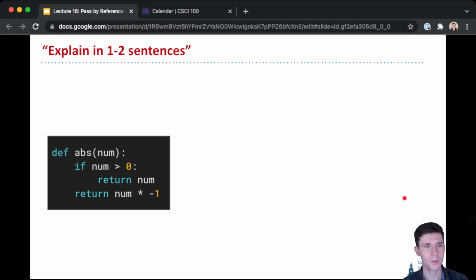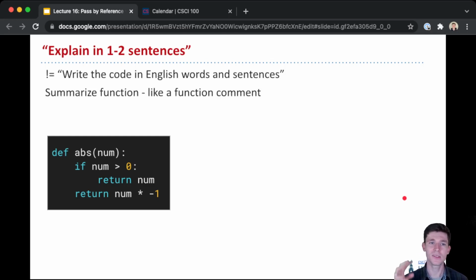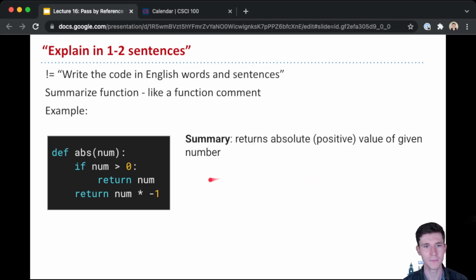Now, on the exam, there might be questions that say explain in a couple sentences. If we ask you to explain what a function does in a few sentences, that doesn't mean write the code in English words and sentences, like reading out loud what this says. It means you want to summarize the function, kind of like a function comment. For example, here, this is a good summary for this function: it returns the absolute value of a given number, which is the positive value.